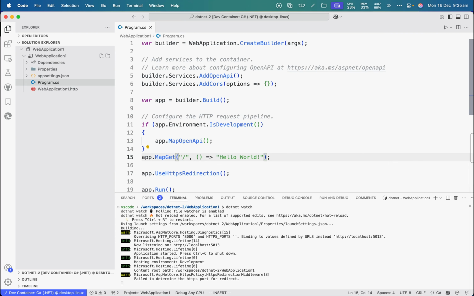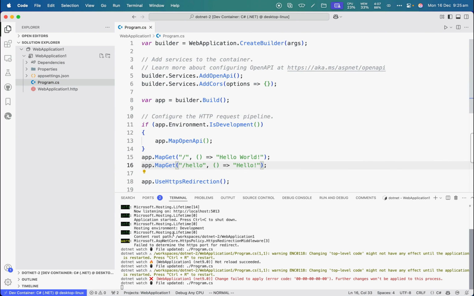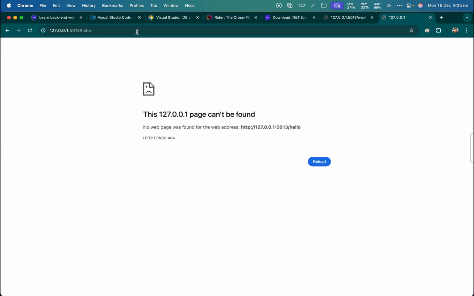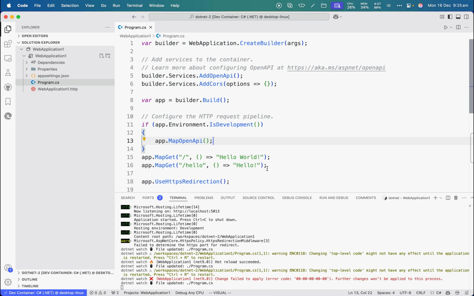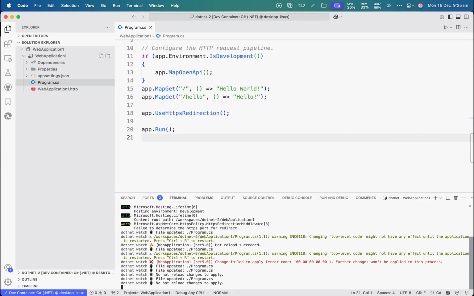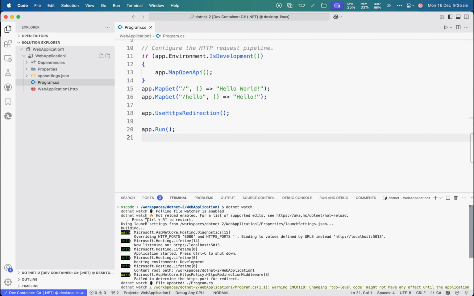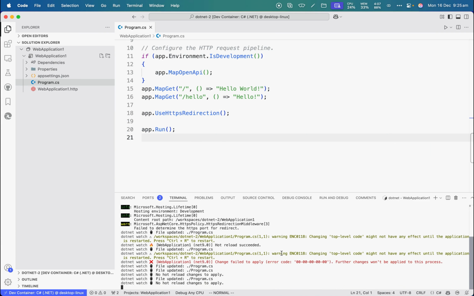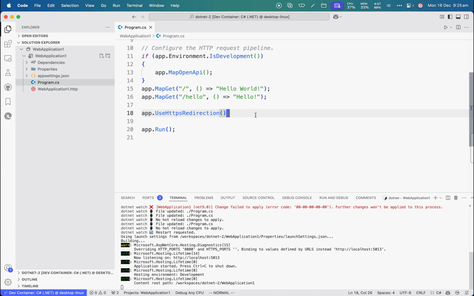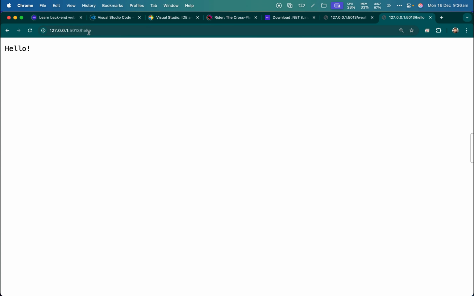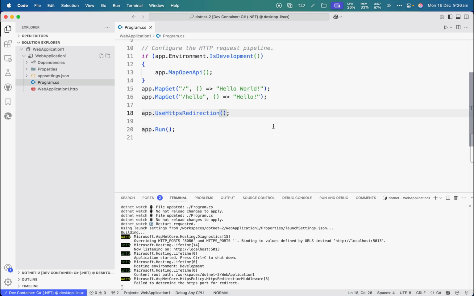Let's create a new endpoint. You can see the program rebuilding itself. Let's go in there, type hello, and it's not showing. There may be something wrong, so changes won't be applied. Refresh now, press R in the terminal. It says press Ctrl Alt to restart. Press Ctrl Alt to restart the API. If I refresh, you should see hello returned from the API.